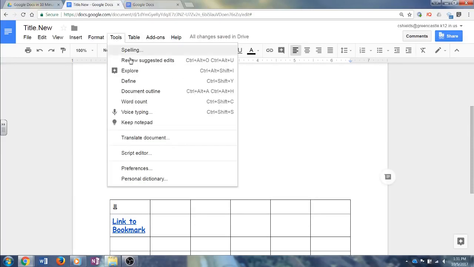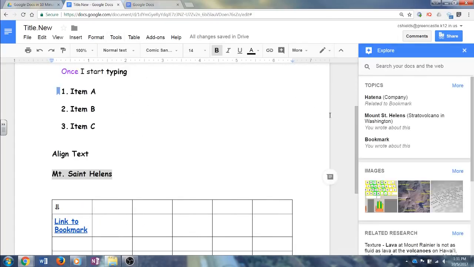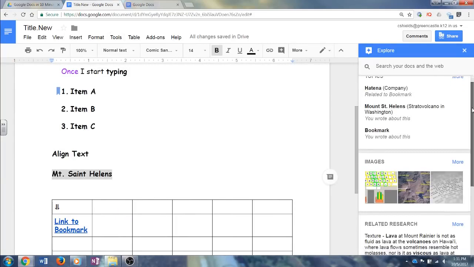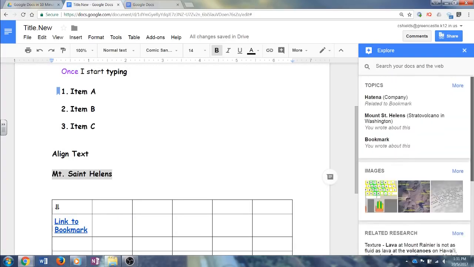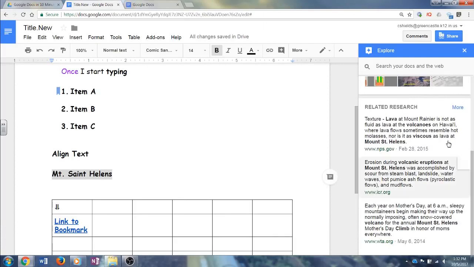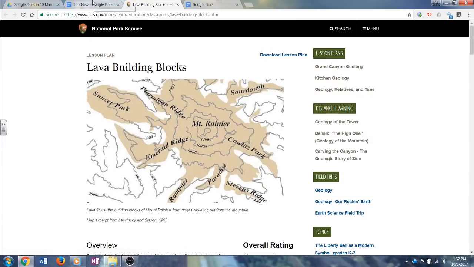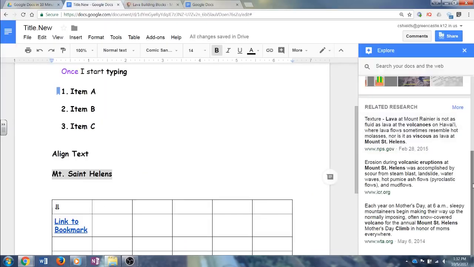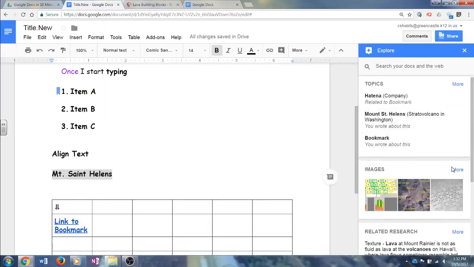You can go to Tools and you can go to Explore. And once you are there, it will basically open a Google search in your document itself where you can learn about, in this case, Mount St. Helens. And you can click on any of the links right here and it will take you to those sites. And so there's lots of information you can explore right here and use with the research feature.